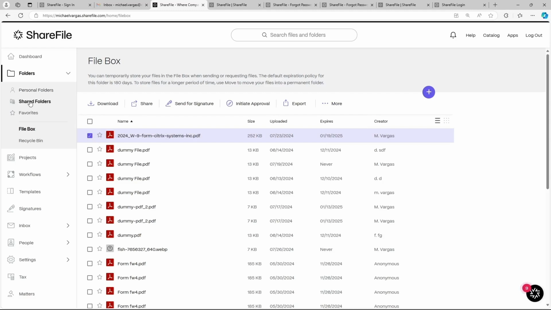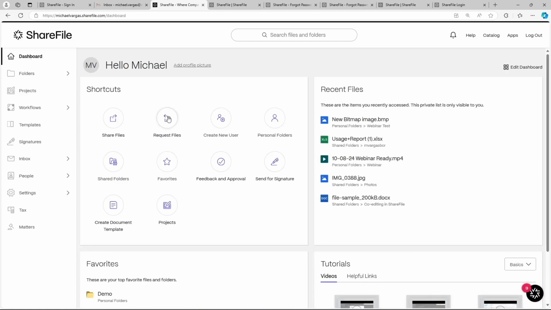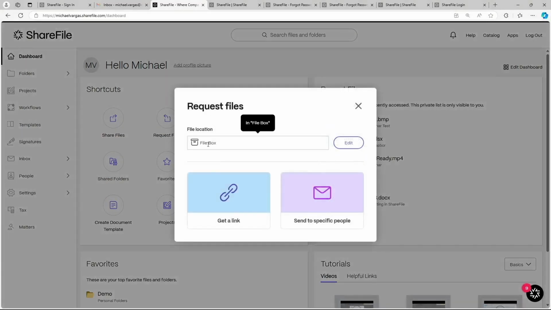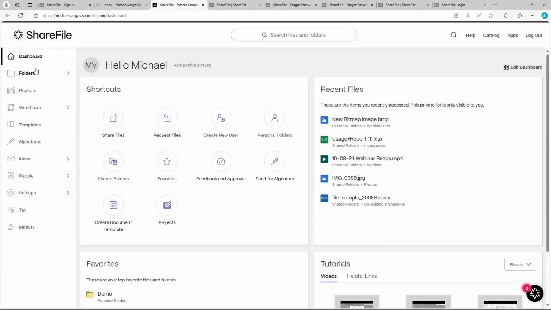If you go to the dashboard, let me tell you that if you click on request files, the default location will be the FileBox. However, you will be able to edit this location and you can select a folder from personal folders or share folders as well. Okay, last but not least, we have the recycle bin.